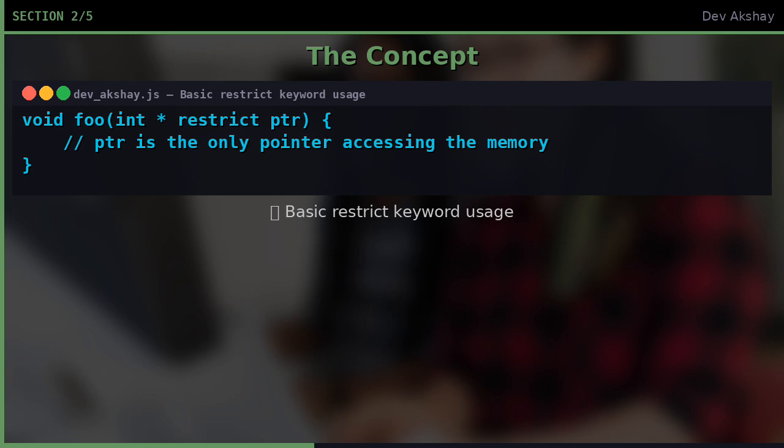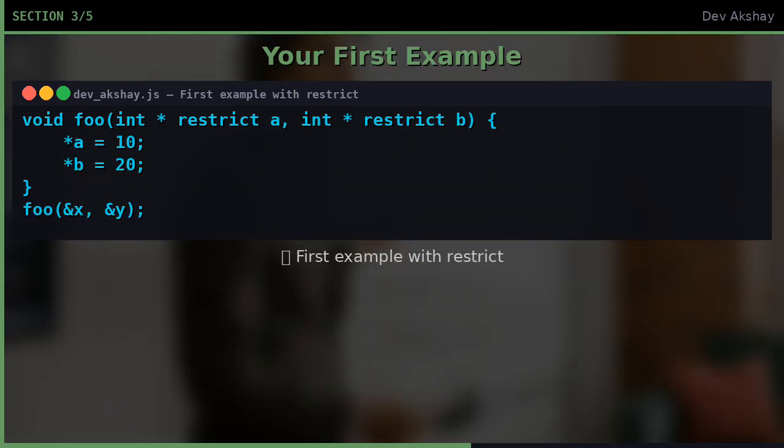The restrict keyword is a type qualifier that informs the compiler about the aliasing of pointers. So, let's walk through our first example. We have a function that takes two pointers as arguments, but we promise that these pointers won't alias each other. Now, watch what happens here.